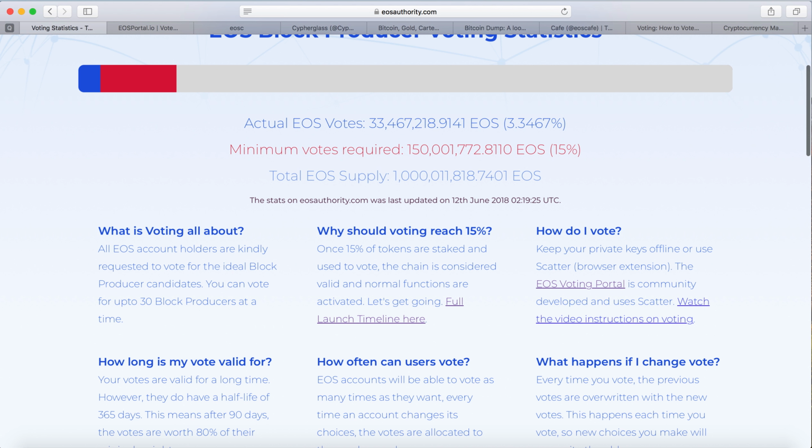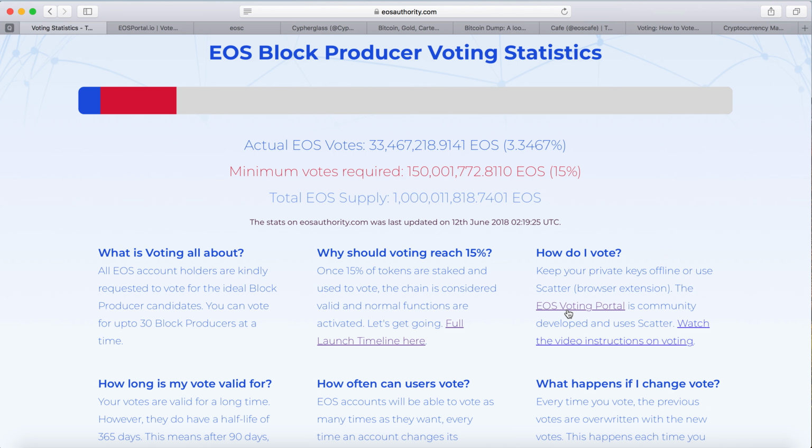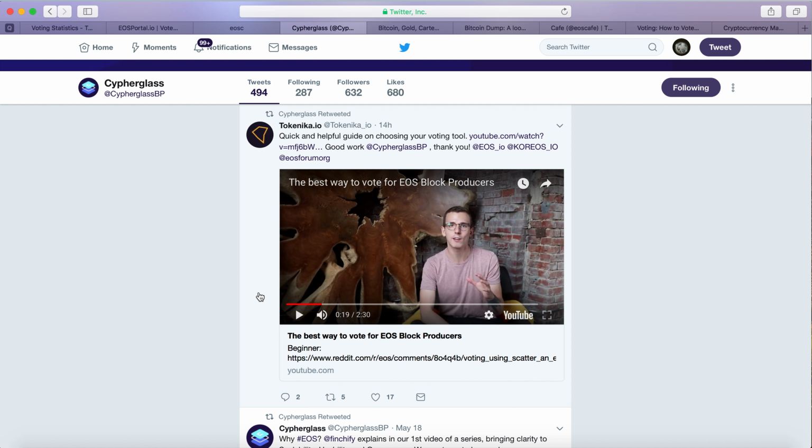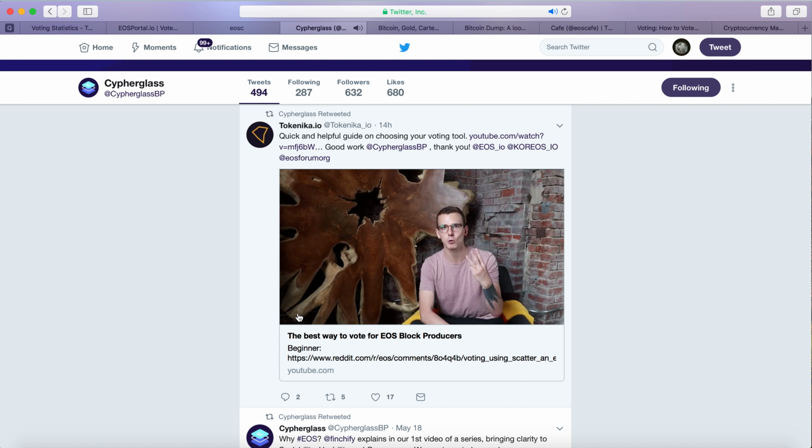So how do I vote? You can go to an EOS voting portal, such as eosportal.io. I think they utilize the Scatter wallet, and there are several ways you can vote. Cypherglass did a pretty good job covering the best ways to vote for the EOS block producer. I'm going to cover the top 3 voting tutorials I've found, which vary depending on your skill level and your security requirements.